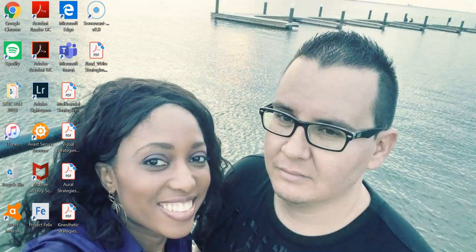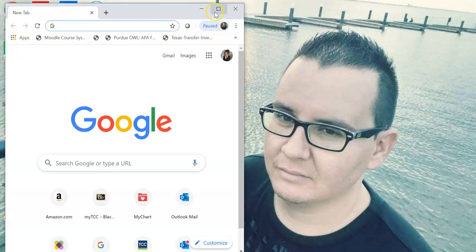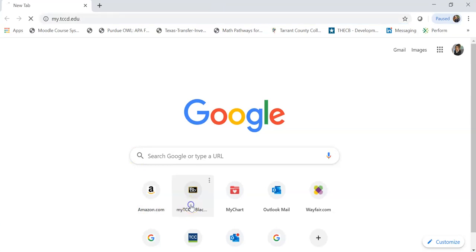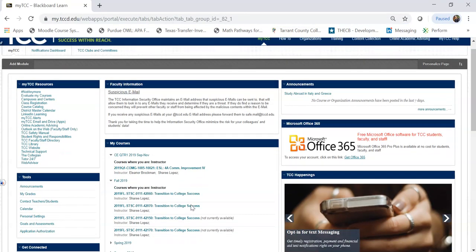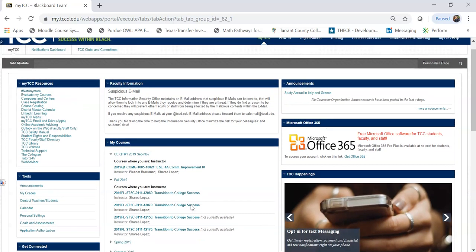So if you're on a PC, so I'm working from my laptop, I'm going to open up the Google Chrome browser and go to my TCC. And I'm going to use the first class as an example.